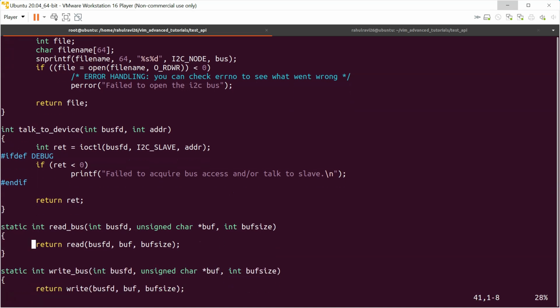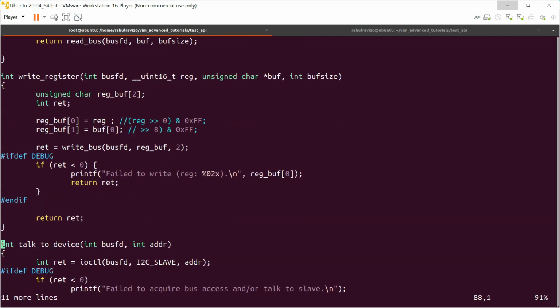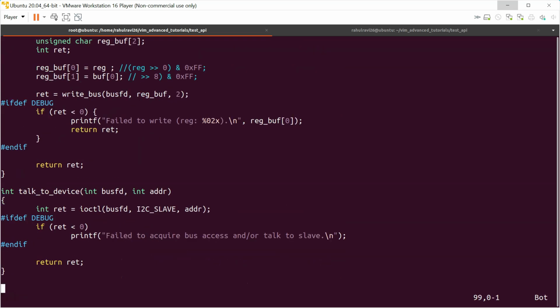What I will do is paste it at the end. For that I need to simply press P. See, this content is pasted properly. This is how it works in visual mode.